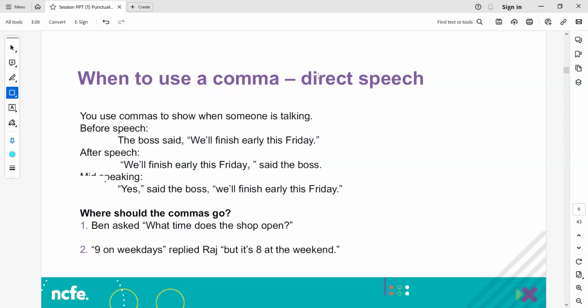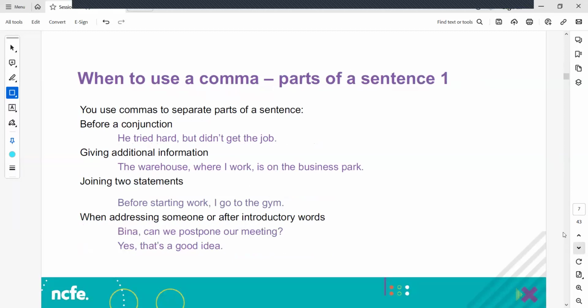It goes after weekdays. Good. Then after Raj. Good. So after the word weekdays, we'll have a comma before we close the speech marks. Replied Raj, and then another comma after the word Raj before we reopen the speech marks to complete that speech sentence. Good, well done.